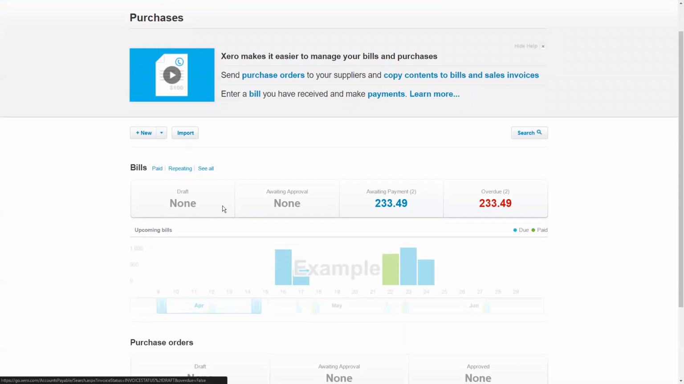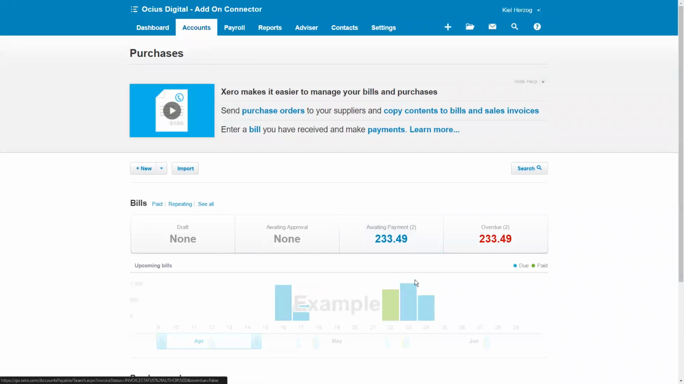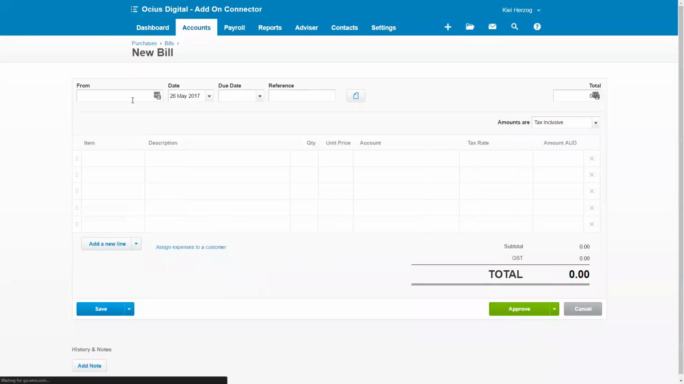Just one thing I didn't mention before is that you're able to, of course, see all purchase orders or invoices at their particular states. So how many are awaiting payment, how many are overdue, that sort of thing. It's really a good visual cue for you to realize that, and then take action as necessary. As far as creating a new bill is concerned, the process is pretty much exactly the same.